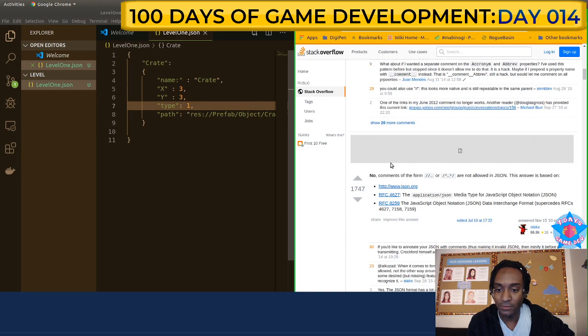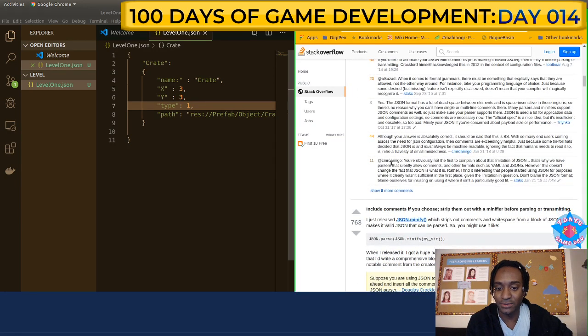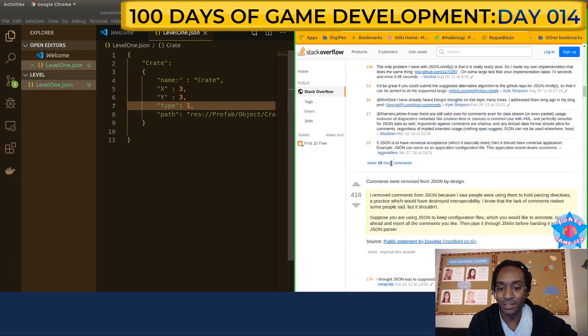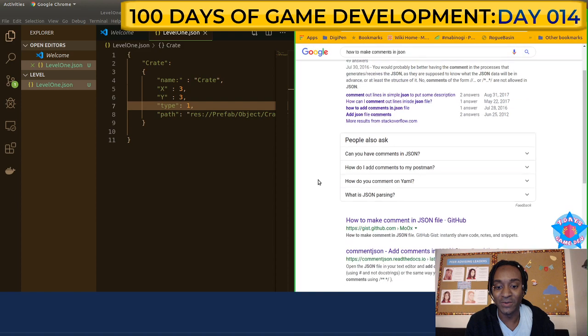No, comments in the framework are not allowed. It's just based on that. JSON is just straight data. Having any extra stuff in it is going to be useless, or be too much for it. Fine. Let me check one more.